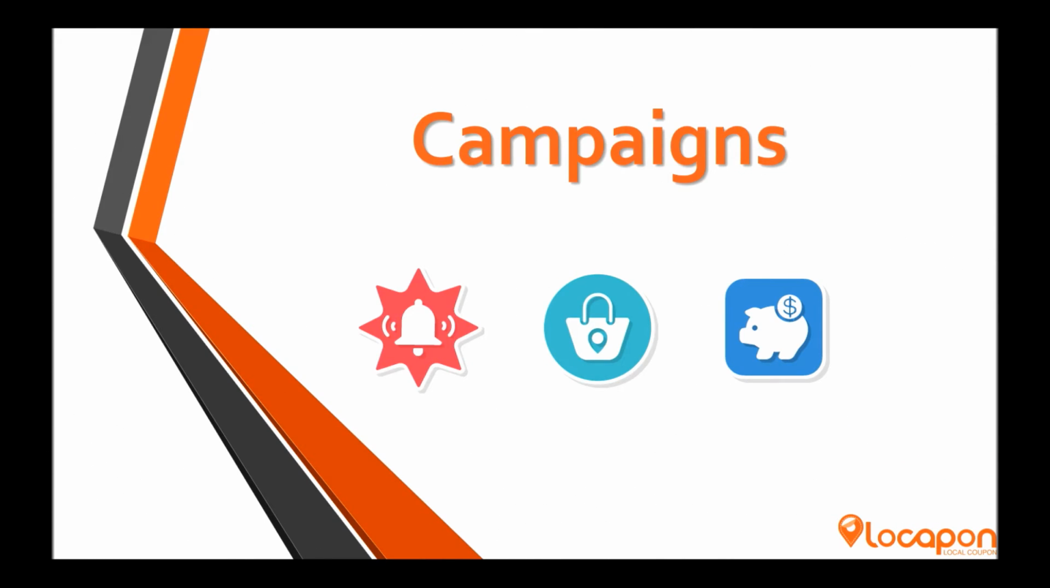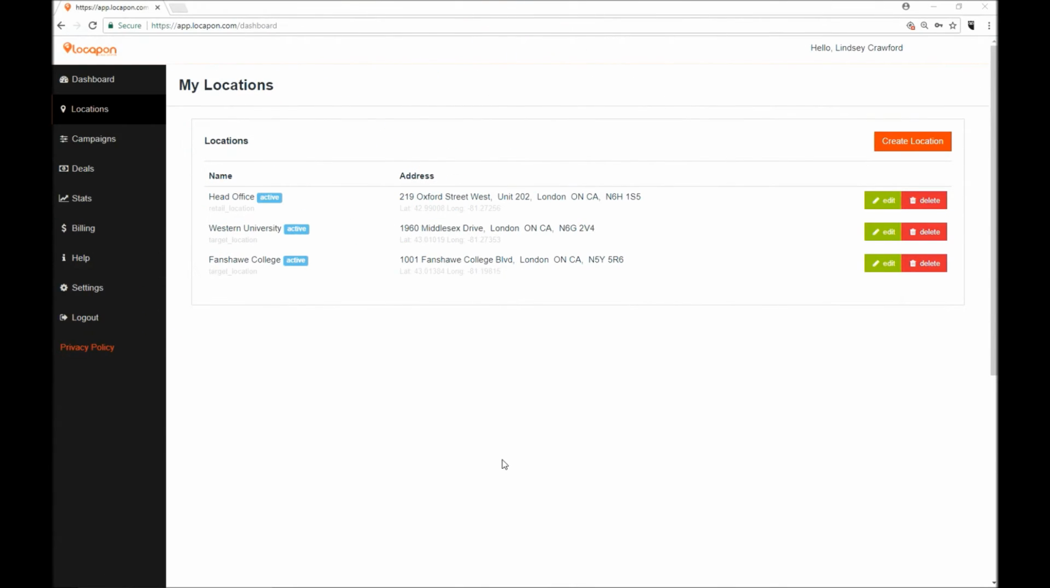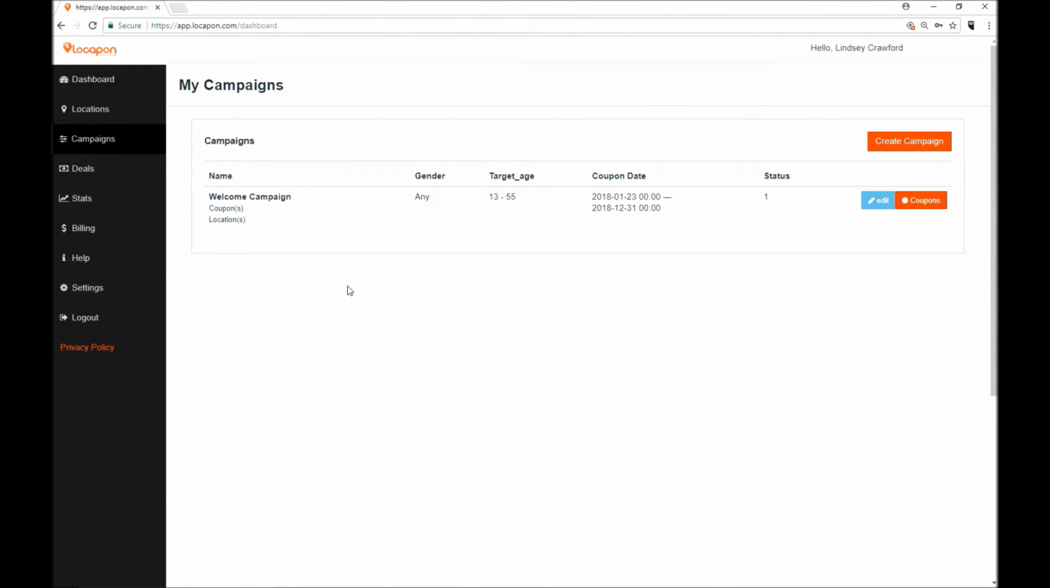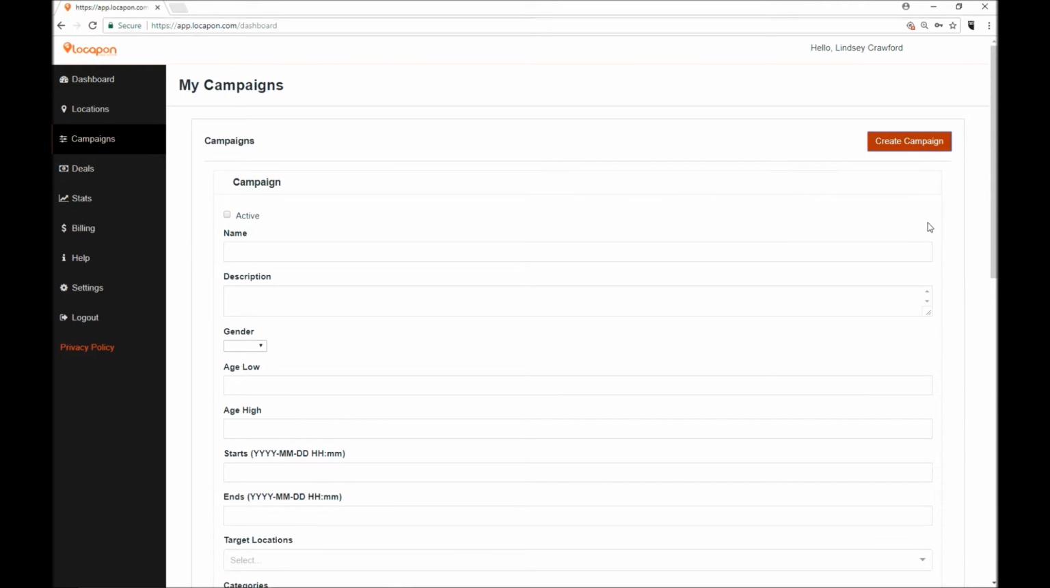Now that you know how to create different target locations, let's create a new campaign. On the left menu, click Campaigns. Here you will see a list of all your campaigns. To create a new campaign, click the Create Campaign button. Here you can fill out all the information for your new campaign.